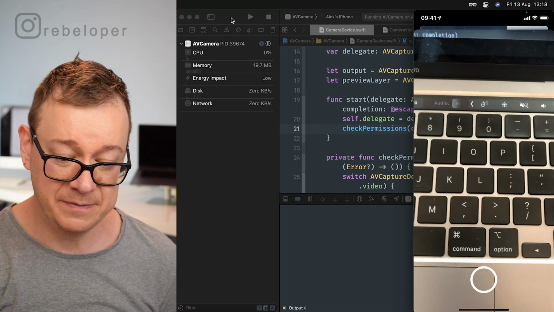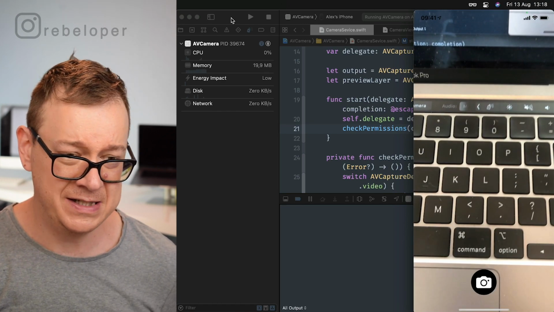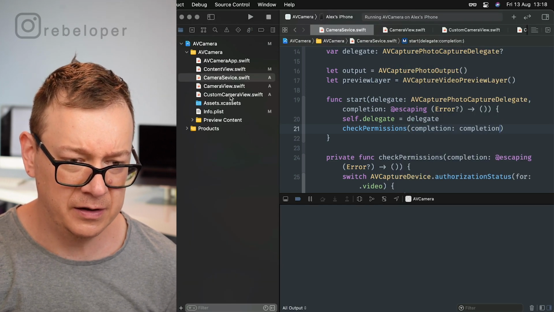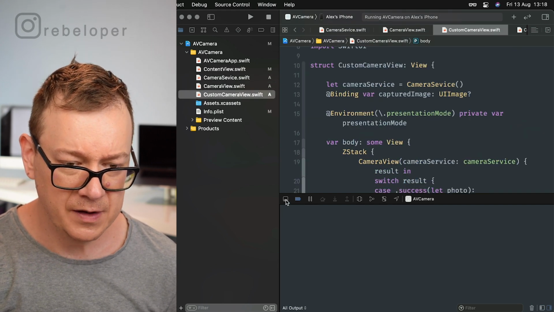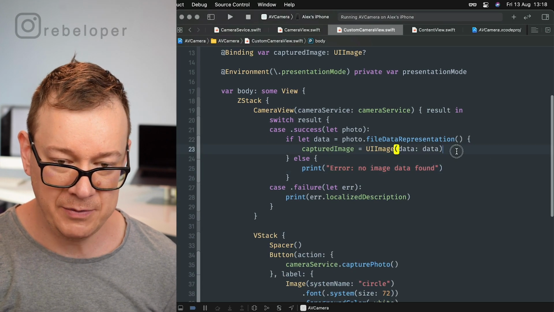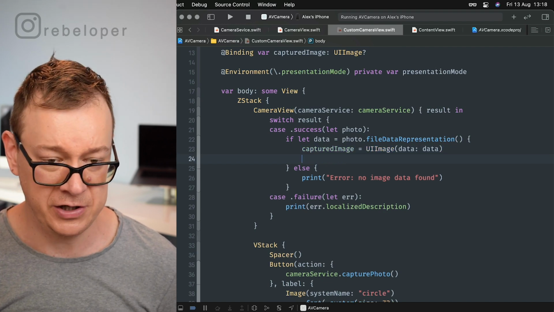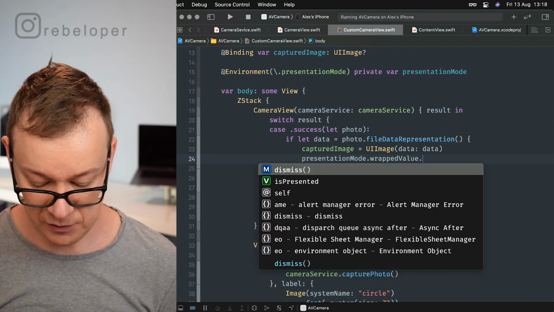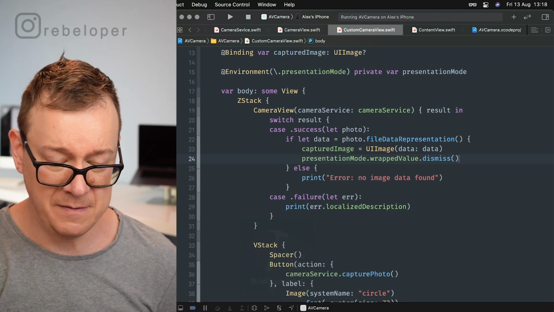Let's just take that in there. Yeah, and we didn't dismiss that. Of course, you can just slide it down, and there we go. But we should dismiss it. So one final tweak right over here under the custom camera view. When we do have a captured image, we just simply want to dismiss, and that is with the presentation mode. So presentation mode dot wrapped value dot dismiss. Okay, build and running one final time.